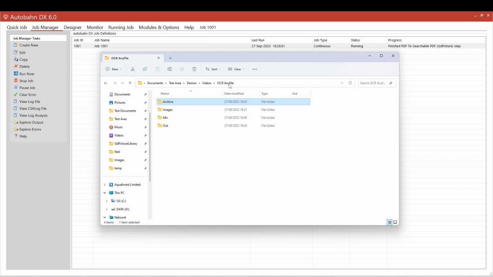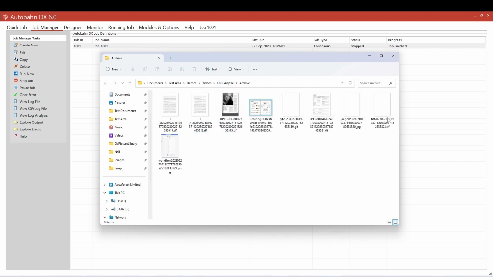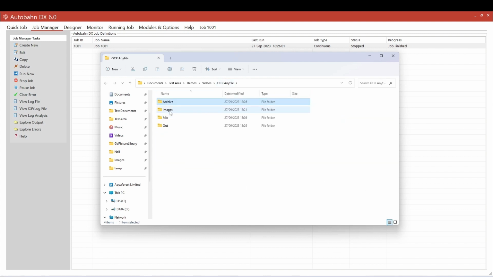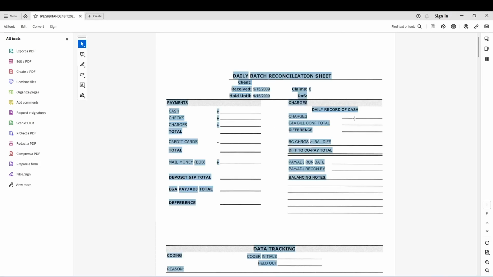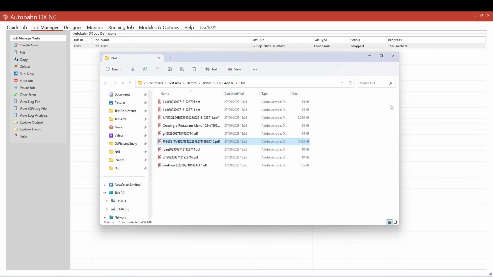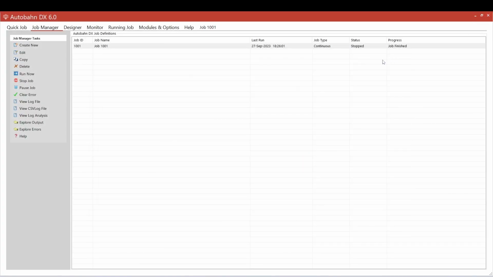And as soon as they are finished, we'll see that the image files that have been processed will be put in the archive, and the output destination folder has all the processed images here. And if we just open up one and click and see, that there's now a text layer on the files. So that's great. And that job will continue to process every minute.